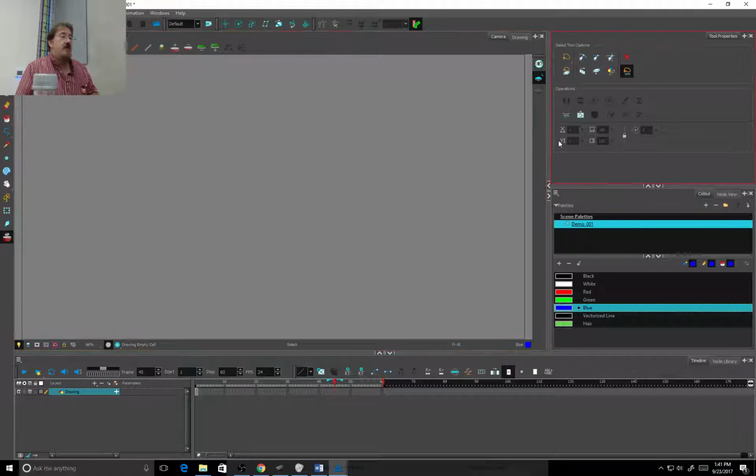Property view. You've already introduced yourself to the property toolbar up there. That's where all the tools and functions are. The color view is like your paint, right down here. And then your timeline view. That's where all your frames are going to be. You can extend this more, like that.